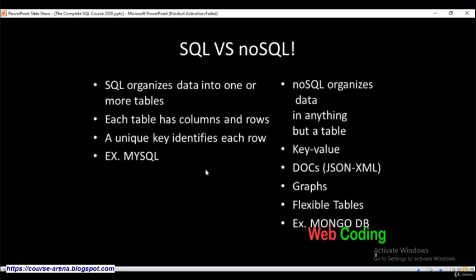So SQL vs noSQL. There are types of languages when it comes to dealing with databases. So SQL, as I said earlier, is just a standardized language for creating databases, but it stores data in static tables, like it organizes data in more static tables. Each table has columns and rows and cells, and we are gonna see that in the next slide.